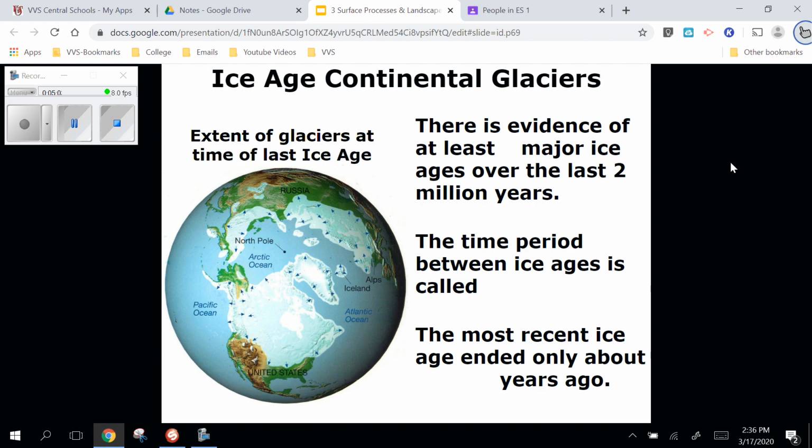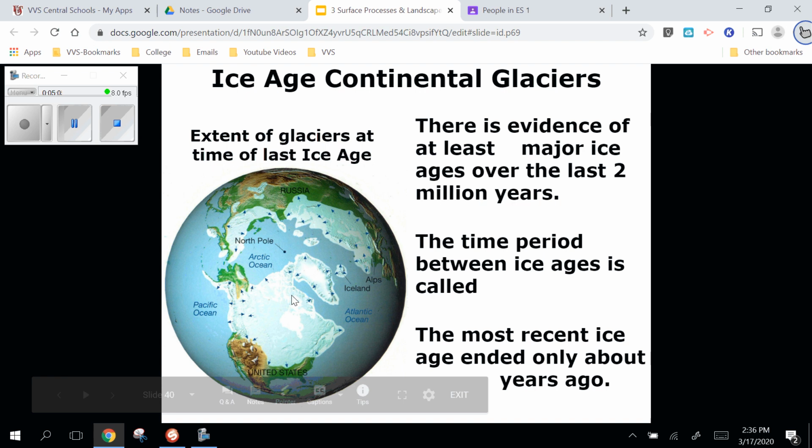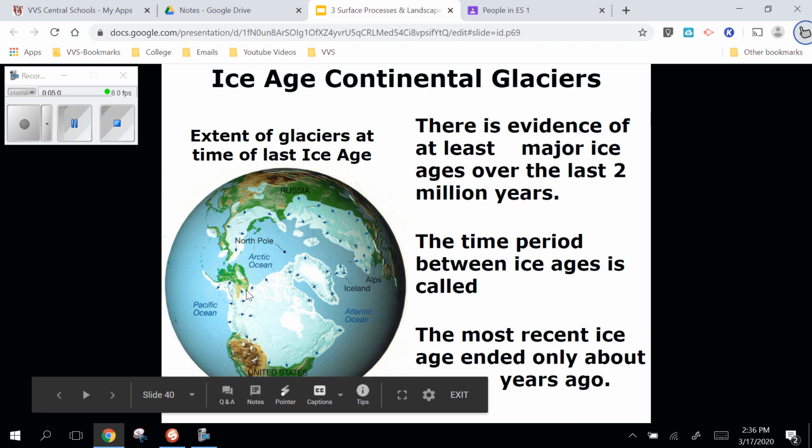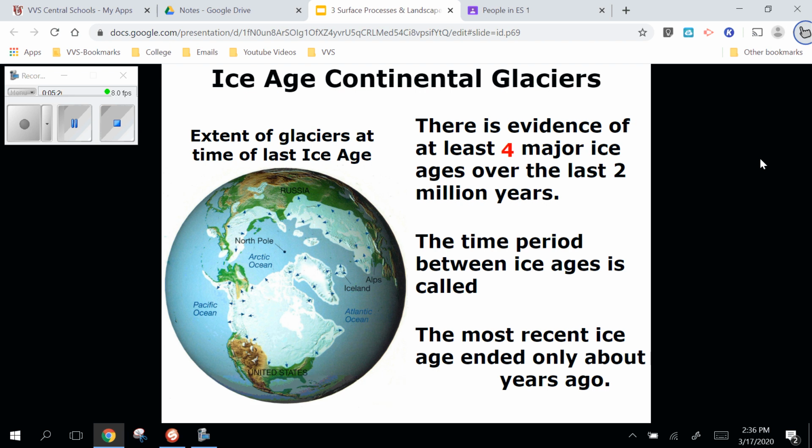All right, this little diagram shows the extent of glaciers during the last ice age. You can see it went all the way down into the United States, almost down into Alabama, Missouri, Mississippi. Basically the whole north, for the most part, was covered with ice during that time. We have evidence of at least 4 major ice ages over the last 2 million years.